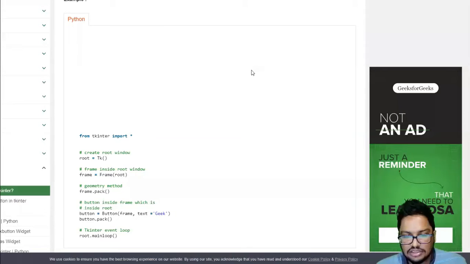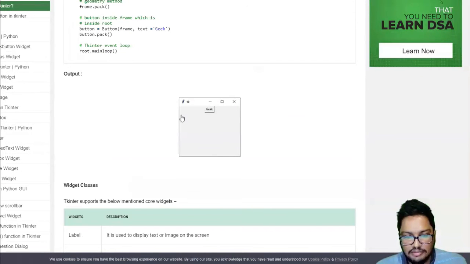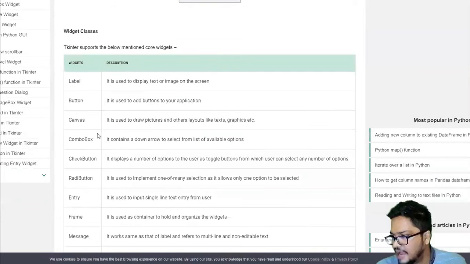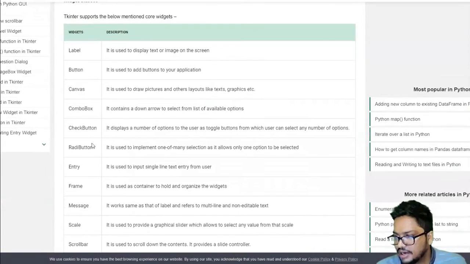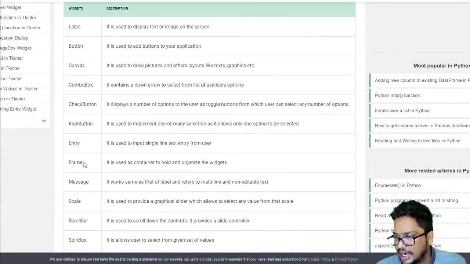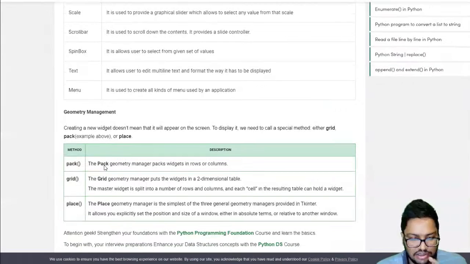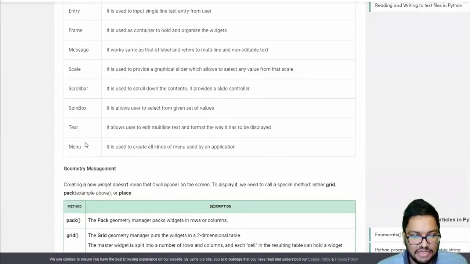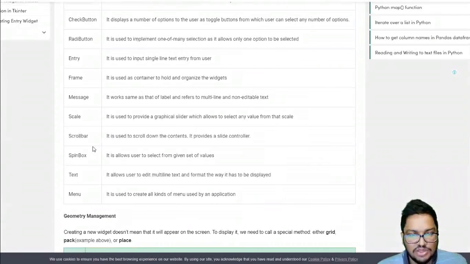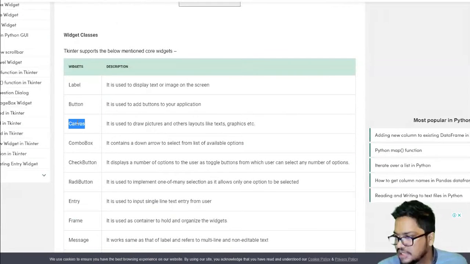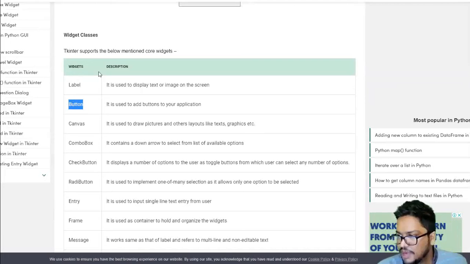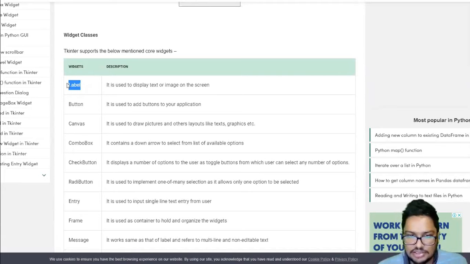Right. So we have several tkinter widgets: buttons, labels, canvas, combo box, check button, radio button, entry, frame, message, scale, scroll bar, menu. There are lots of available widgets, and the layout managers pack, grid, place. From this, we are going to use the canvas. We have used buttons, and now we are going to use labels.